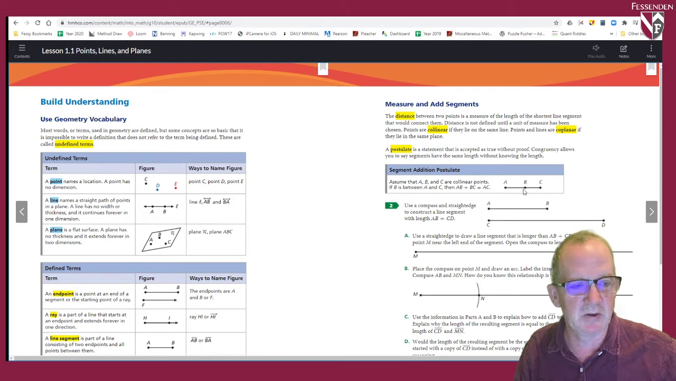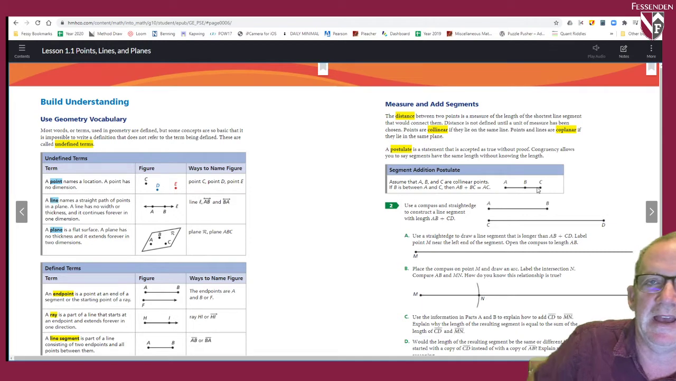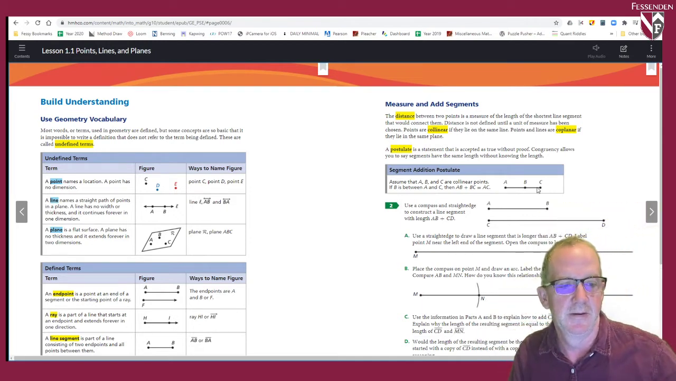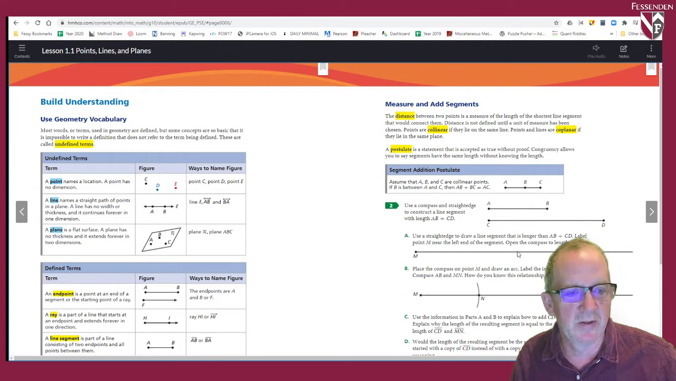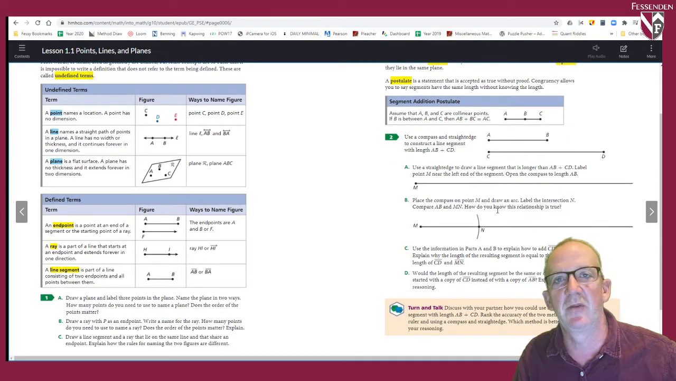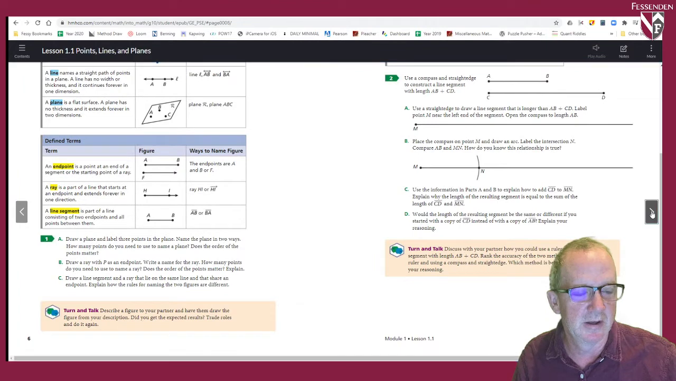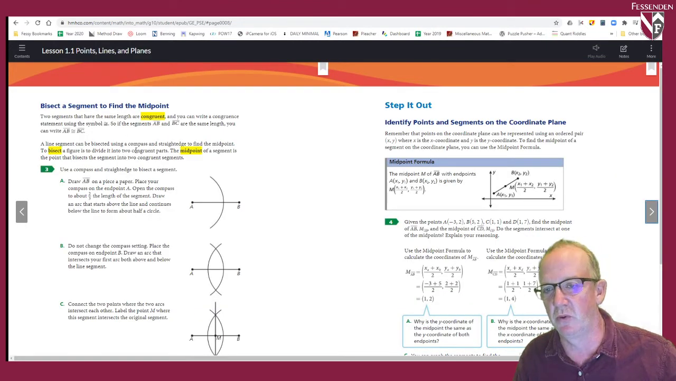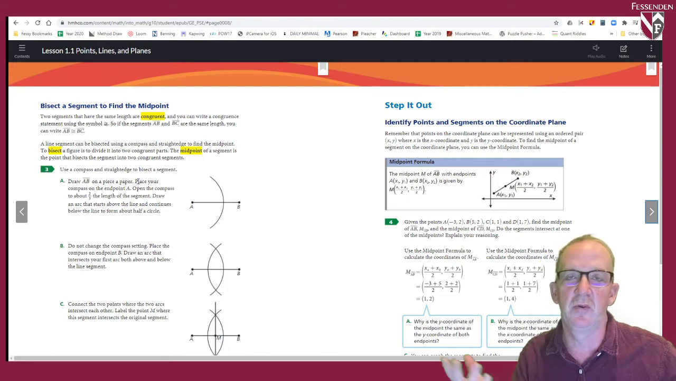Segment addition postulate. This hopefully will make sense to you. If I have a distance between A and B and a distance from B to C, then the distance from A to C is the sum of AB plus BC. Okay, and we could do this with a straight edge and compass, and maybe that'll be something we do in class. Another thing I want to do in class is how to bisect a segment, a really important skill that we will do on paper.